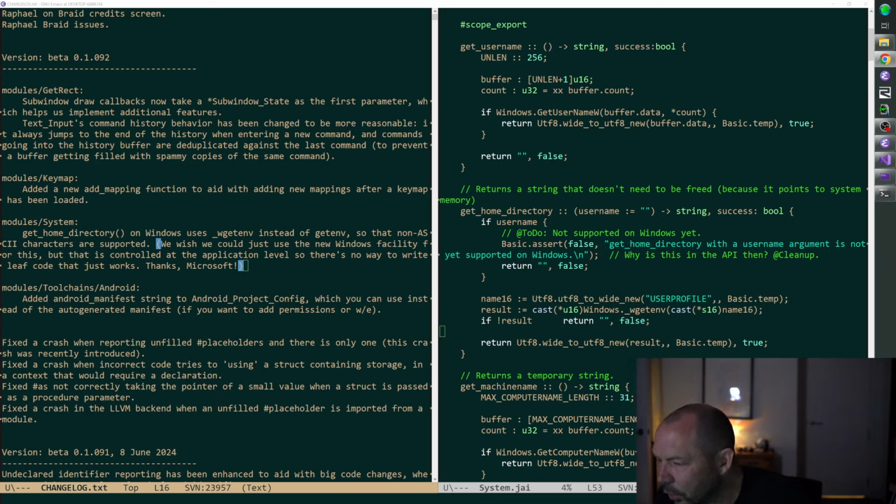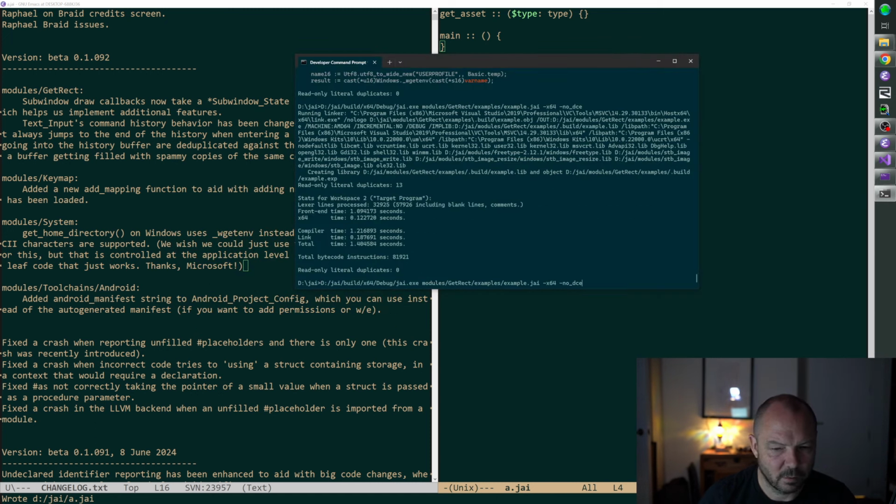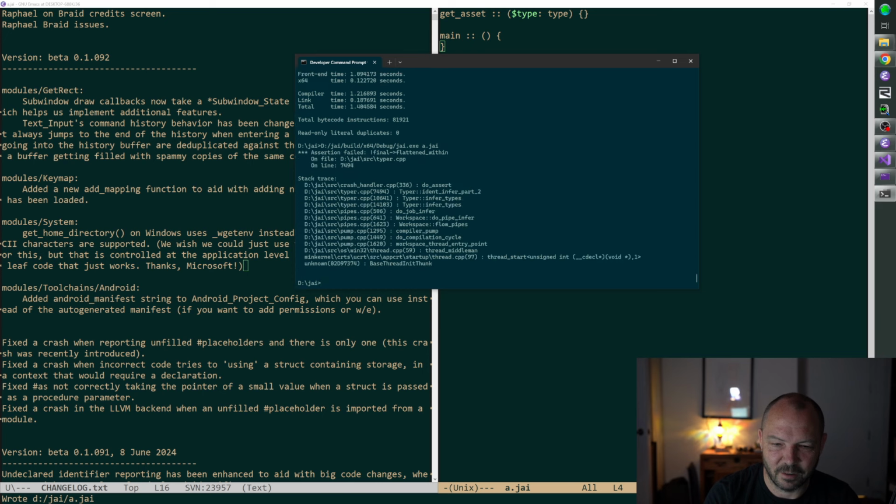I've just got a lot of reports here that have piled up. A const parameter with the same name and type. Let me just try reproing this. So like this, he's saying is a crash for some reason. Boom. Awesome.